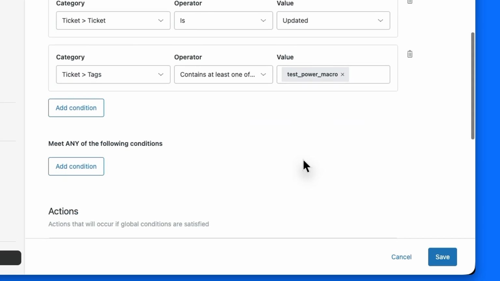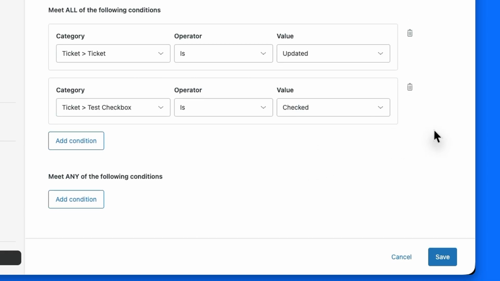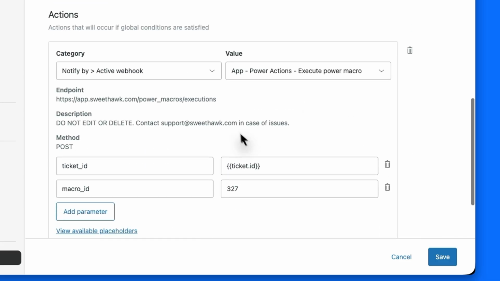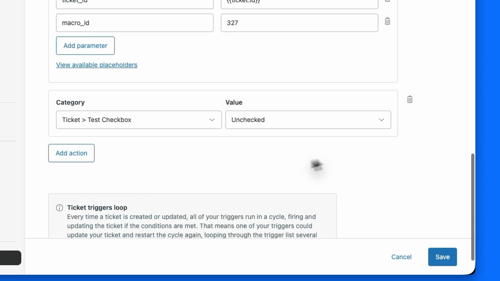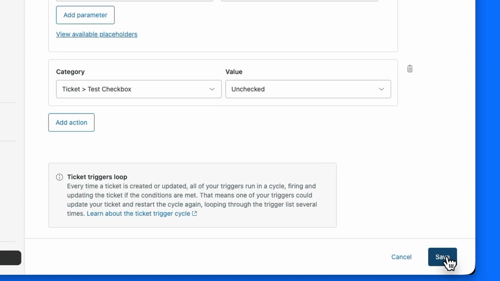We'll go ahead and define some conditions now. So what I've configured here is I'm saying when the ticket's updated and my checkbox is ticked, I'm going to go ahead and activate those actions that we saw before. And then I'm also going to uncheck the checkbox. And that's just to ensure that the update's not going to loop. So I'll go ahead and save that, and we'll jump over to a ticket and see what it looks like.